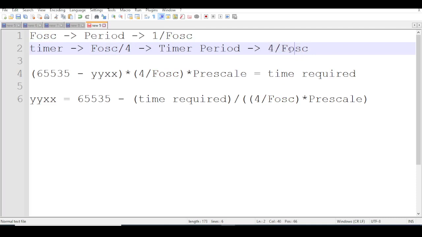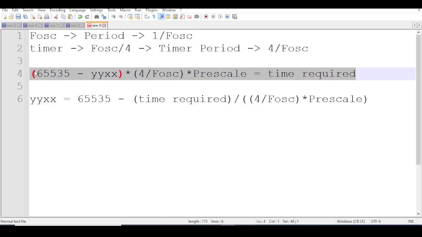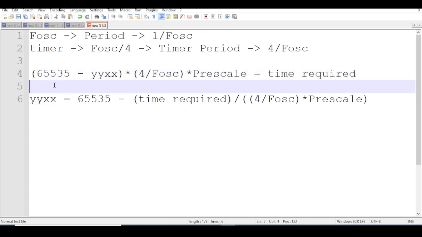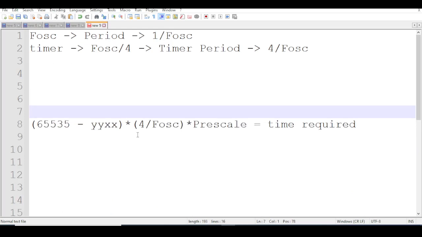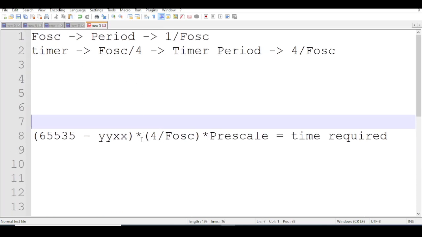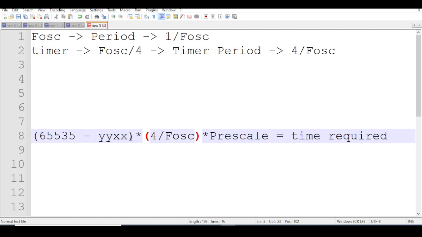Obviously, if FOSC is higher, the less time we can make each timer count. But in this case the FOSC is 4 megahertz. So essentially we use this particular formula to obtain the time that we require. Let me just break down this formula quickly. I'm going to make this formula the focus.